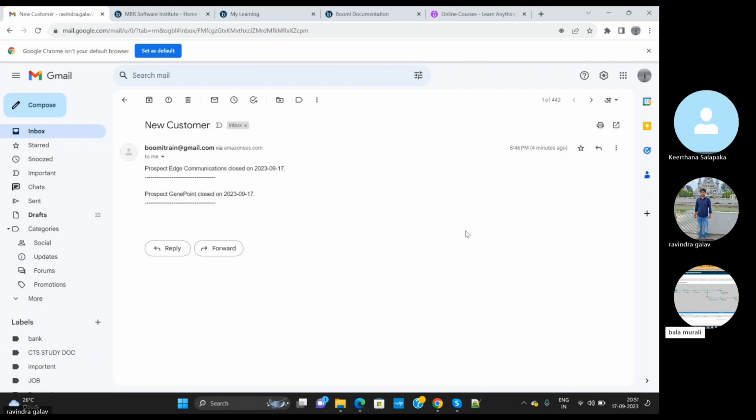See, the first condition, prospect one. In prospect one, here we call it a parameter. In parameter one, we have given it as edge communication. So when it's an edge communication customer, it will come as a prospect edge communication. It is closed on date 2023 9/17. So on 9/17, the data got updated. Again on 9/17, the new customer got updated. Okay, now you can turn off your screen.